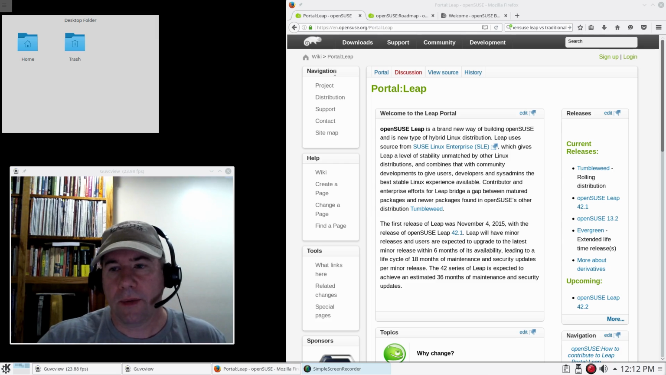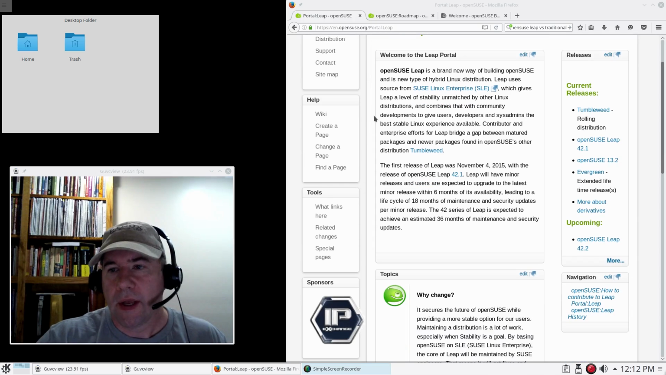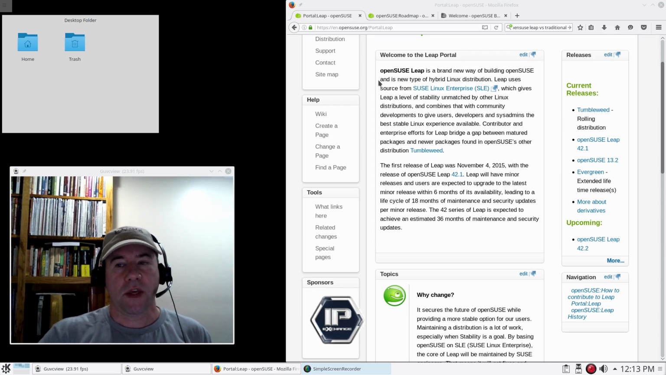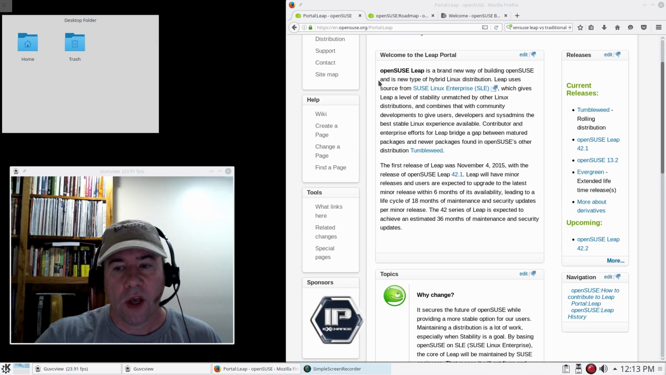That being said, right here I've got the Leap portal open and talks a little bit about it. It says OpenSuse Leap is a brand new way of building OpenSuse and is a new type of hybrid Linux distribution. Leap uses sources from SUSE Linux Enterprise, which gives Leap a level of stability unmatched by other Linux distributions and combines that with community development to give users, developers, and sysadmins the best stable Linux experience available. So the SUSE Linux Enterprise, which I guess you can consider the commercial version of SUSE, is now the upstream for OpenSUSE Leap.